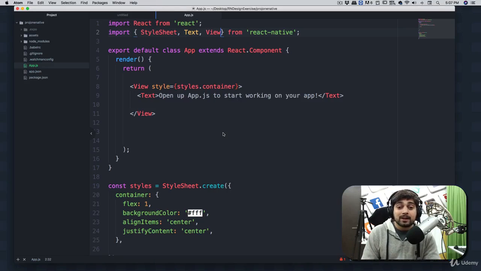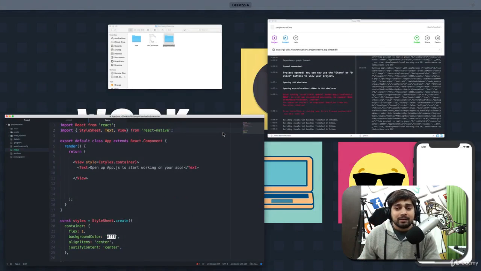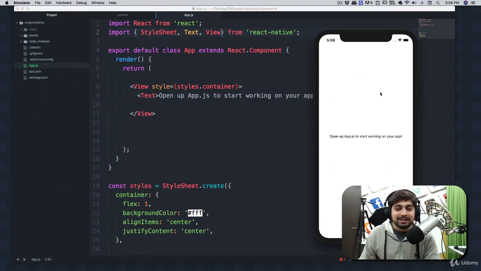In this video, we're going to talk about how we can have a different component in a separate file and can bring that up in our existing file. Right now our app looks like this. We haven't done anything in it. This is open up your start and start working.